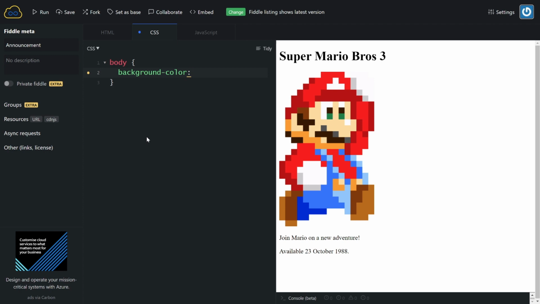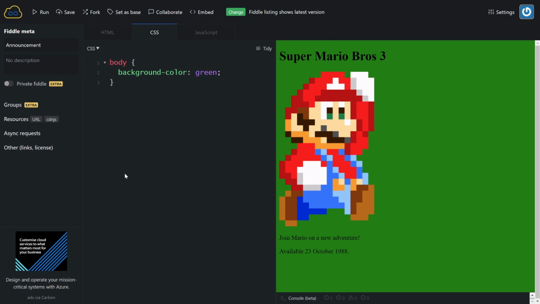Then I'm going to do a colon, which again is just to the right of your L key, but you have to press shift as well. Background color, and I could do something like green and then do a semicolon to end the line. So colon here, semicolon here. But unfortunately, usually those colors are not exactly what you want.